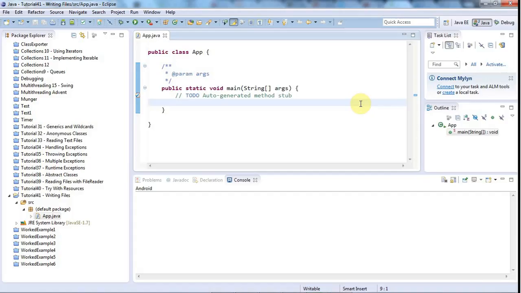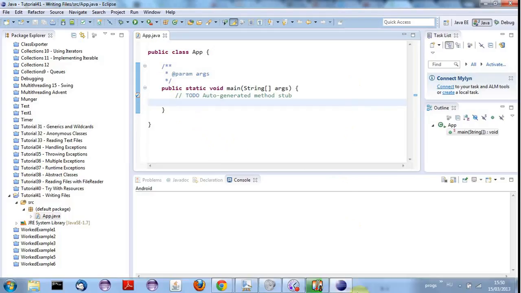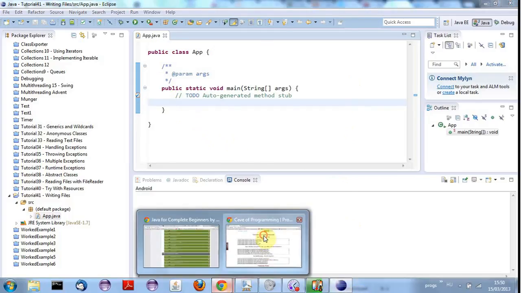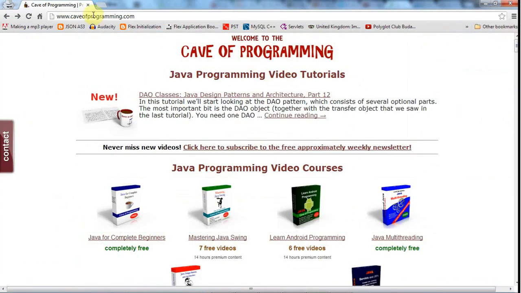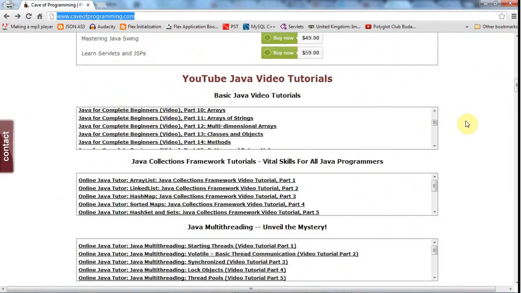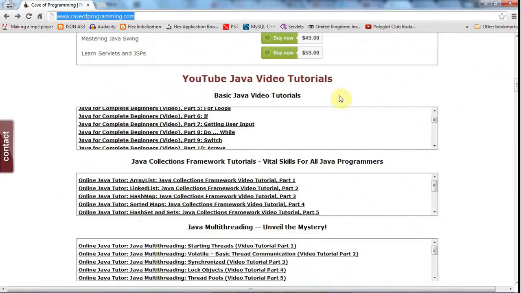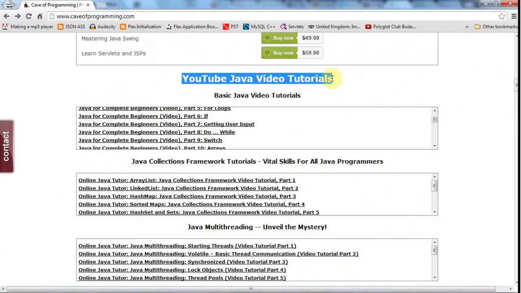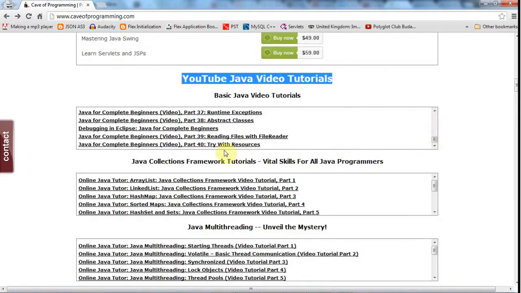In this tutorial we're going to look at writing files with Java, which is pretty similar to reading files. I just want to also point out that if you're watching this on YouTube or Udemy or somewhere, then you can find the source code for all of my free tutorials on Cave of Programming. So if you go to caveofprogramming.com, and at the moment where I've put it is you have to scroll down, it's a bit obscure, to these YouTube videos, and let's say we want to know how to write a file.